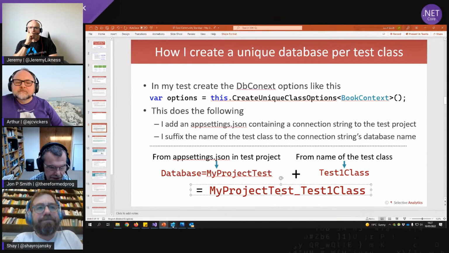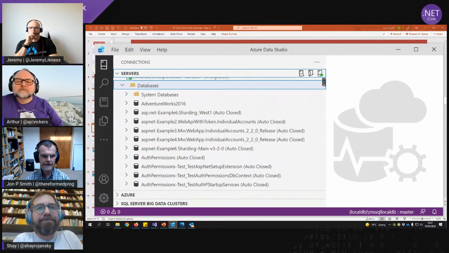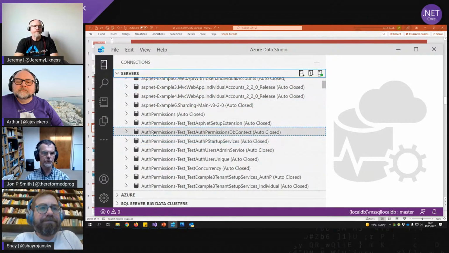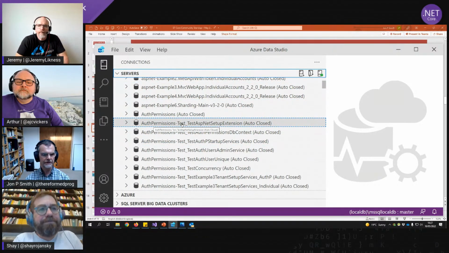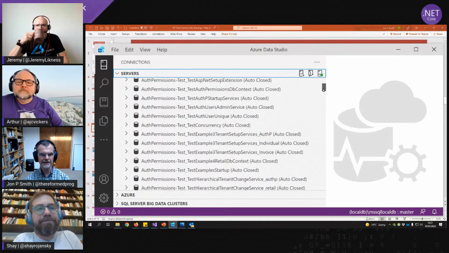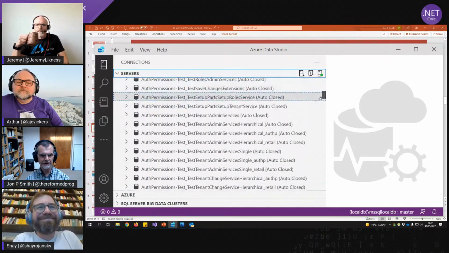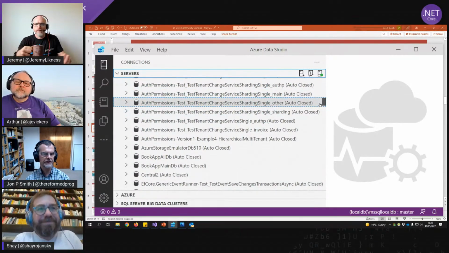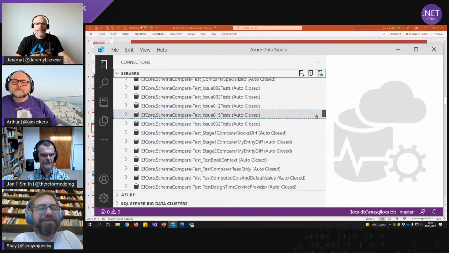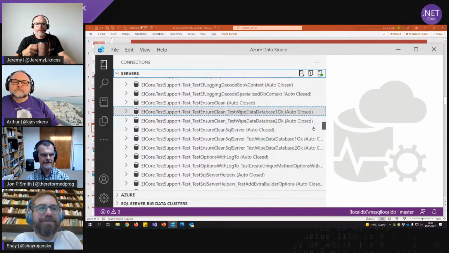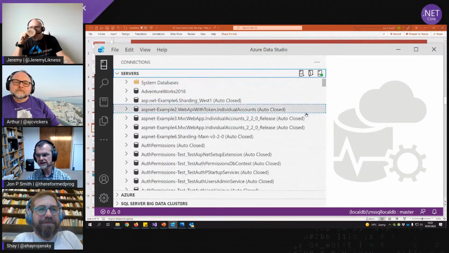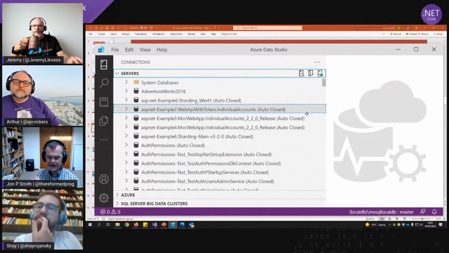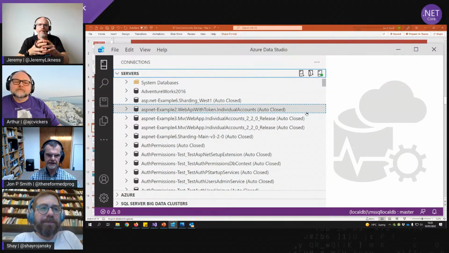And if you look here, I've got a library called auth permissions, and I've got tests, and look at them. I've got loads and loads of little databases that get created for each of the test classes. And I've got some more for other things. Here's schema compare, test support, so I create a database for that class. It's easy, it's isolated, I don't have to do anything clever, bang.